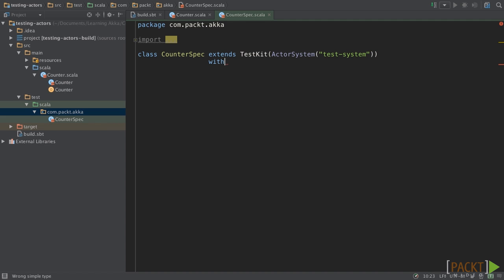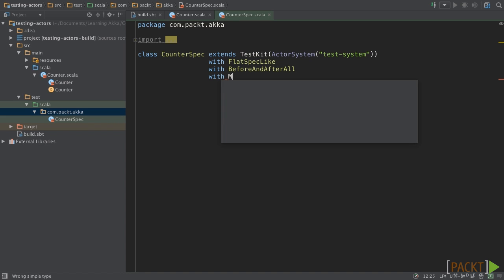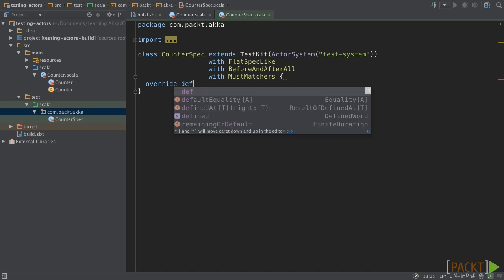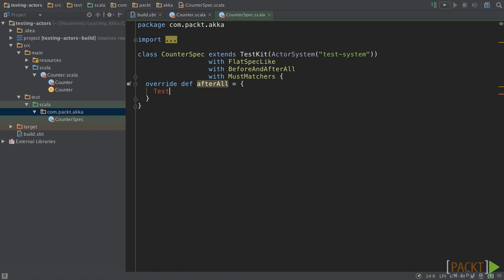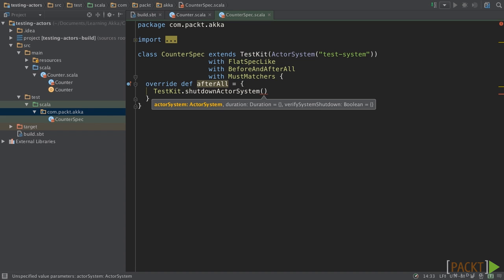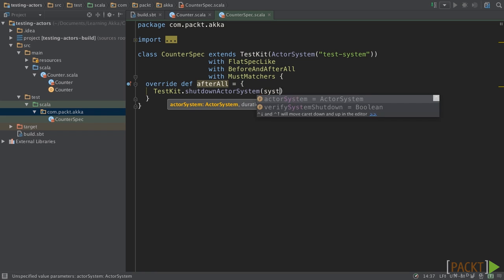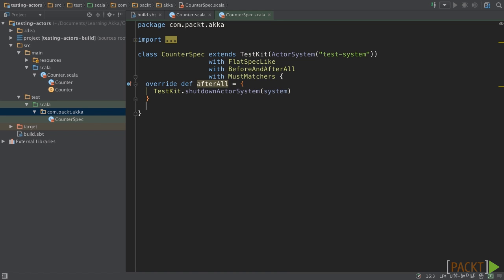In case of ScalaTest, we need to extend the FlatSpecLike trait to get the general test syntax available, BeforeAndAfterAll to be able to hook into the suite's lifecycle events, and we'll use the MustMatchers to actually write our assertions using the X must do something style. First, let's shut down the actor system after all the tests finish. For this, override the afterAll method. We will use the shutdownActorSystem method from TestKit, as our actor system was created by the TestKit, called system.